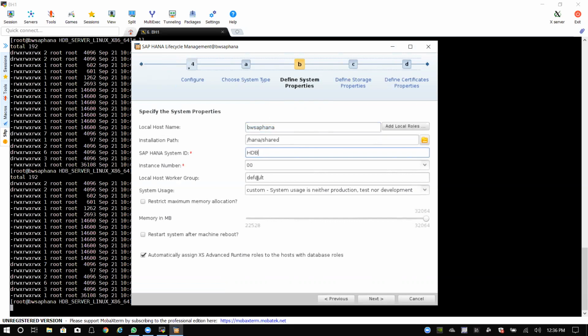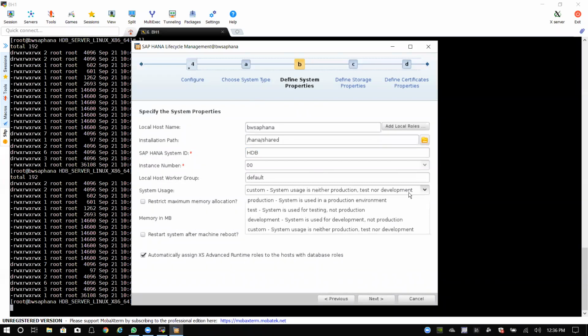This is 00. Now this is something new I'm seeing in 2.0. This was not there in 1.0. Local host worker group. I'm going to leave it as default, I guess. Yeah, just system usage. Yes, and I'm going to leave it at custom. So, Amit bhai, do you know what is this new edition? No, I have not too much idea about this. Okay, we're going to leave it as is, and we're going to click on next.